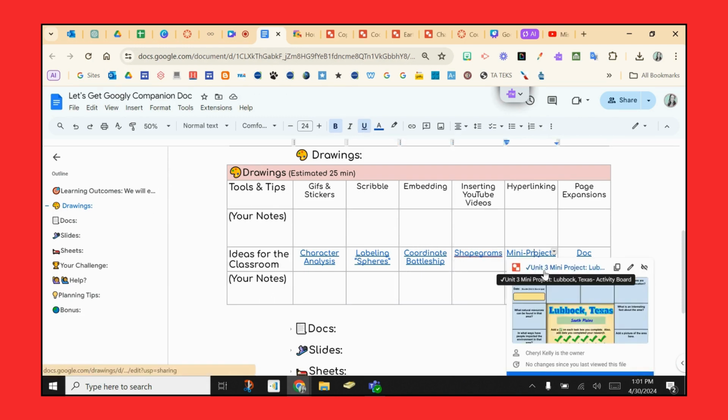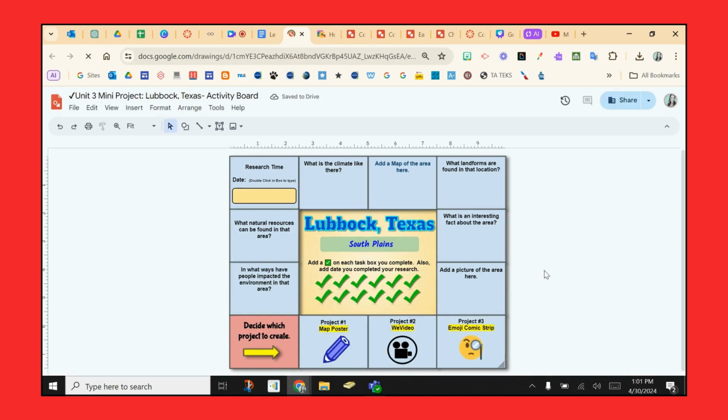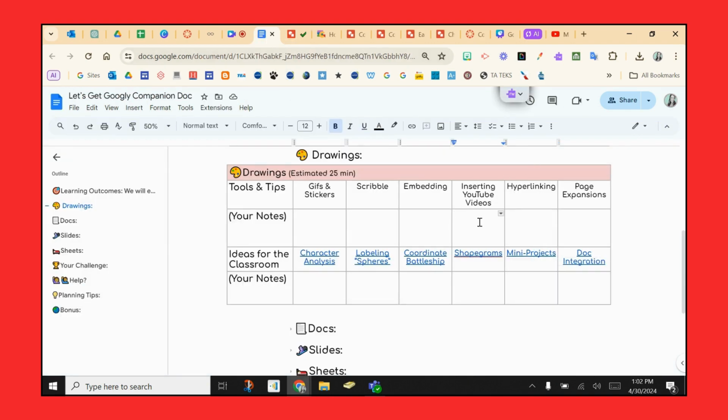You might also consider using Google Drawings for mini projects. So this is a little mini project book that one of my teammates made a few years ago. The students would be researching a specific area, and here they can move these check boxes and check that they've done it. They can add their evidence of learning to the drawing page and really use this however they like. This also has some hyperlinked activities, so you can use that hyperlinking to put everything in one place for students. I see a lot of teachers overusing Google Slides, and I'd love to see some more options for students to use some of the other Google tools.